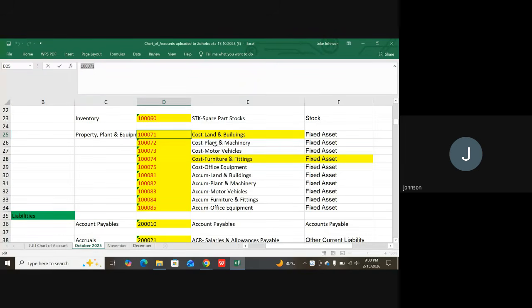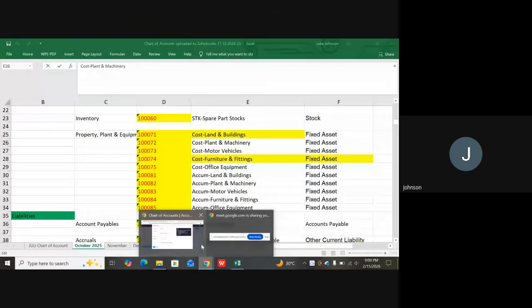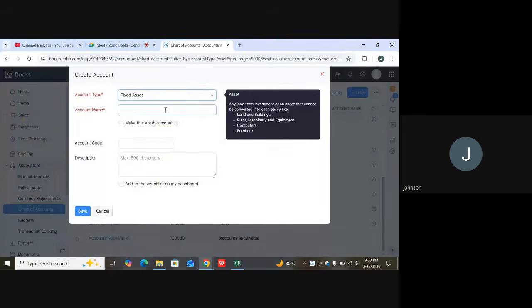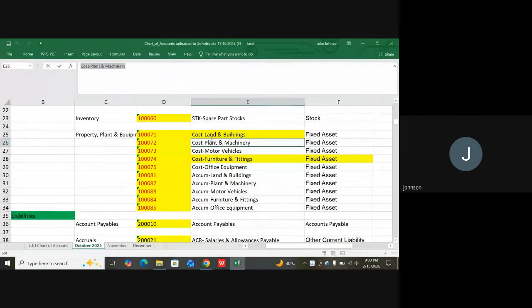So we've done land. Let's do plant and machinery. As we're creating it in the cost, we're also going to create the accumulated depreciation of it as well. So we come over here and we want to create our land, our plant and machinery. Then we want to put our code in the front. So this is our code.